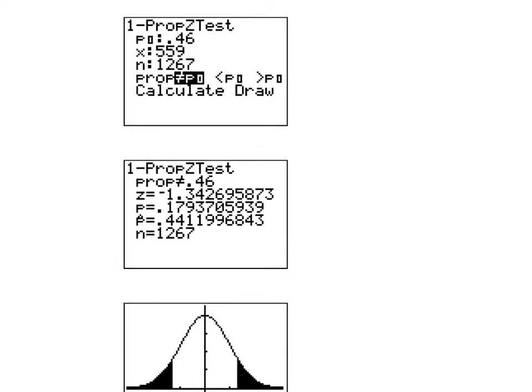z is the test statistic. p-hat is your point estimate. So test statistic, point estimate, but we're interested in p, and that stands for p-value. So our p-value is 0.179. The top two, you could use this top one to use the classical approach, or you can use the p-value and use the p-value approach. All right, so we'll write that down in just a second.